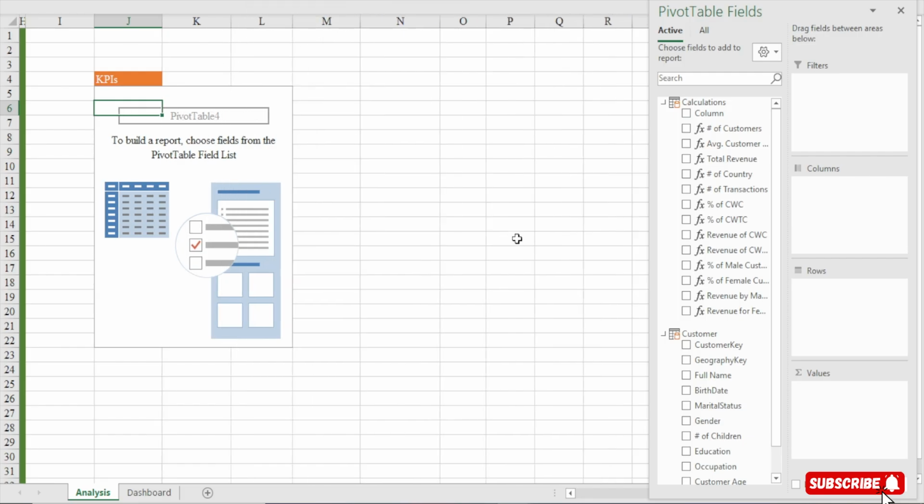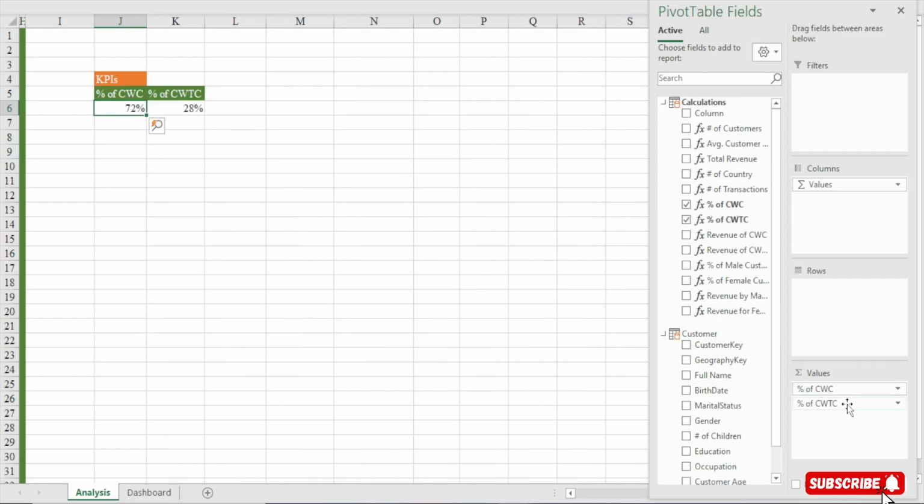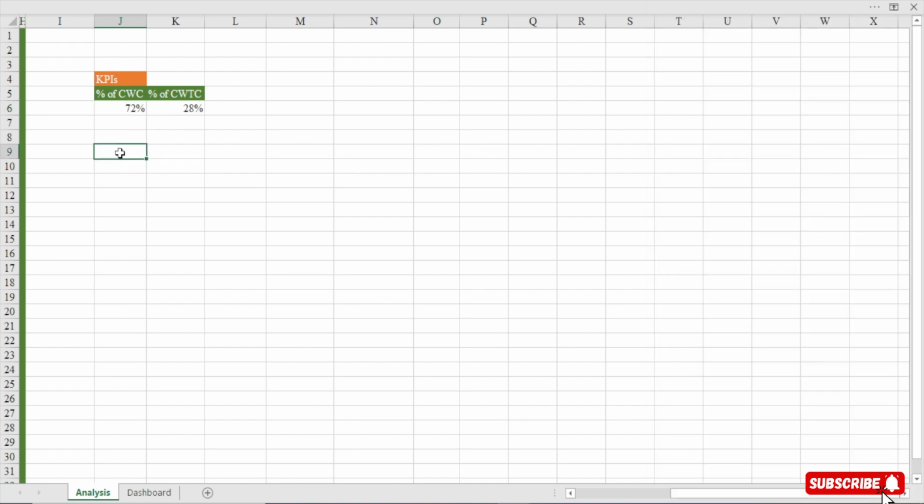Perfect. So now what I'm going to do is get the percentage of customers with children and the percentage of customers without children. If you're wondering how we were able to get this, as I said, we did all these calculations in the first video, so do check them out. Perfect. So to insert my chart, I'm going to extract this from the pivot table. So this like this, and then I'm going to drag it down. Perfect. So now this is what I have.